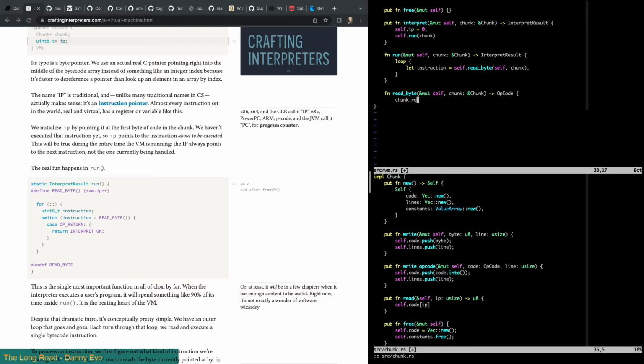Chunk.read(self.ip), as it's already a u8, and then we can say into, and then we need to increment IP, self.ip plus equals 1, and then return down.